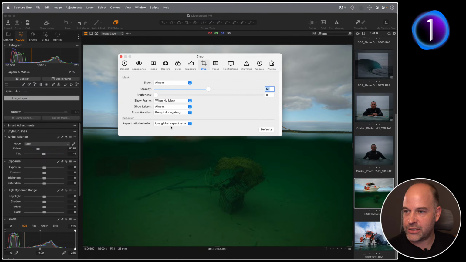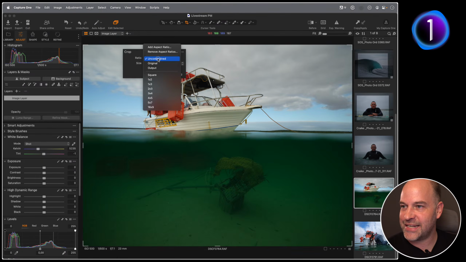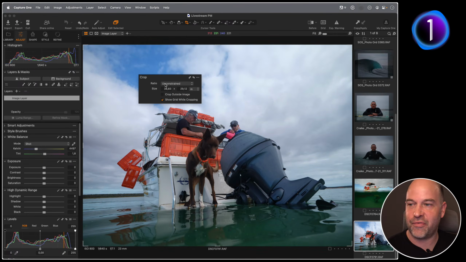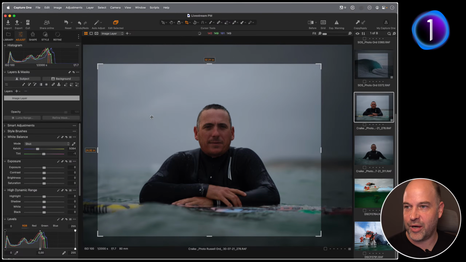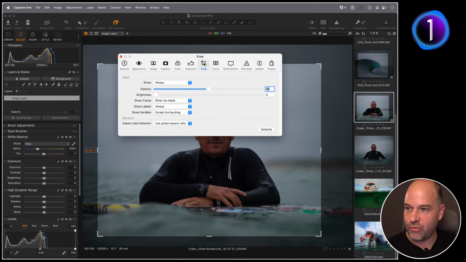Yep, global aspect ratio. Sorry, I didn't change it. I thought, why hasn't it changed? So I have it set to global, which means as soon as I set it on unconstrained here, when I go to another image, just to verify, now you can see it's on unconstrained. So that's how I prefer to work. So if the shipped method or the default annoys you, just switch it in Capture One, Settings, Crop, use global aspect ratio.